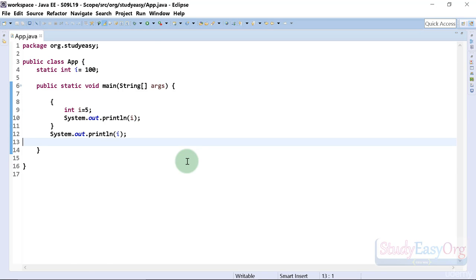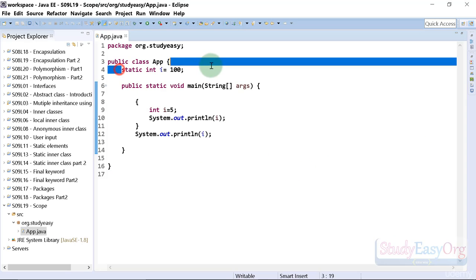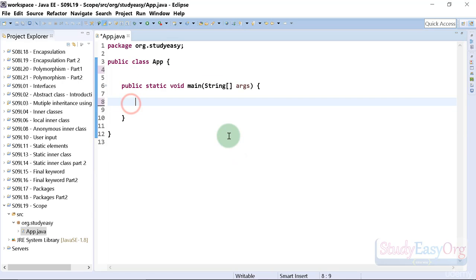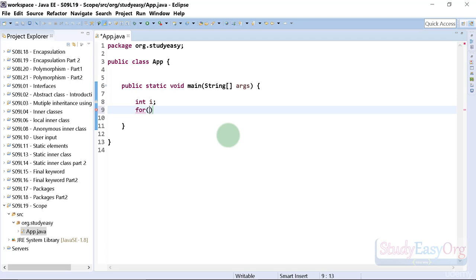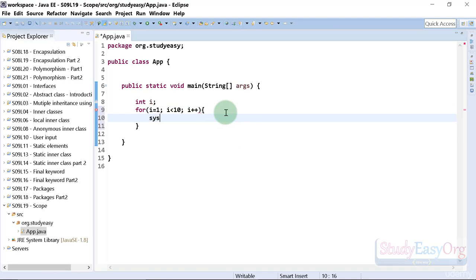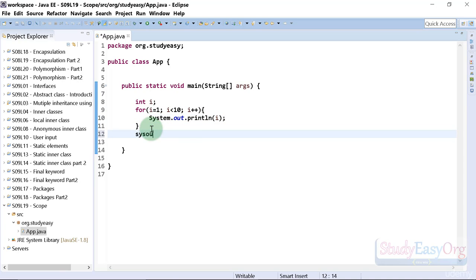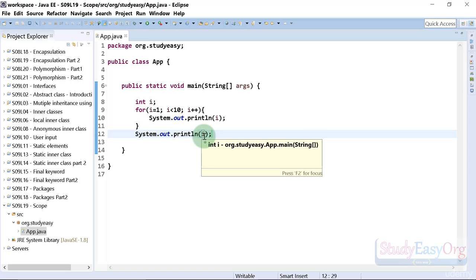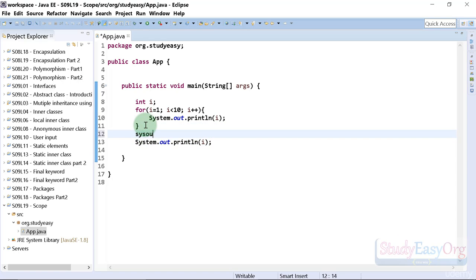Let's proceed further. Now let me get rid of all of these statements and add yet another for loop. I will declare int i, then I will type in a for loop for i equals 1, i is less than 10, i plus plus. This is a very simple for loop, and inside this for loop we will print out the value of i. Very simple, right? And moving forward we will again try to print the value of i. This time Eclipse is not complaining. What should be the output of the program? Let me add yet another separator as well.